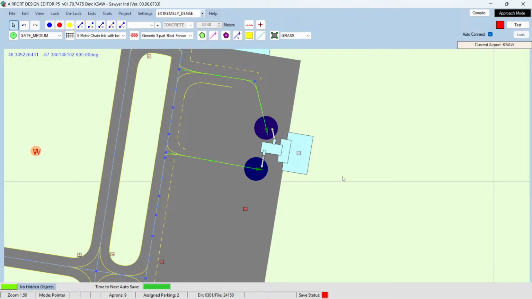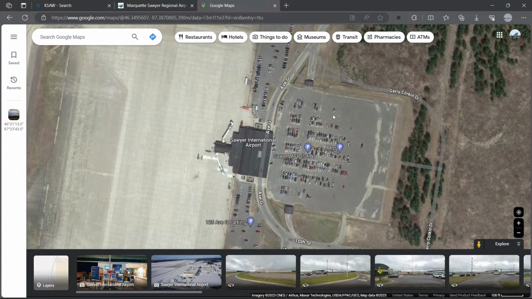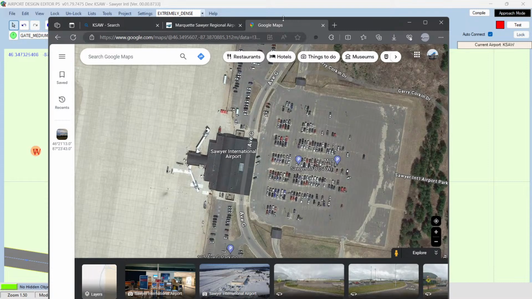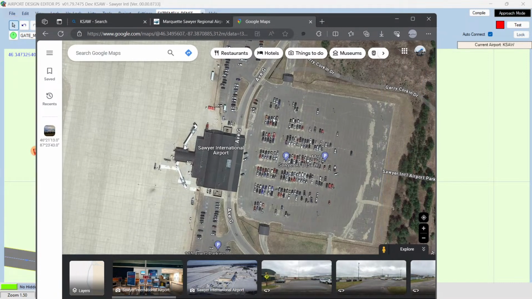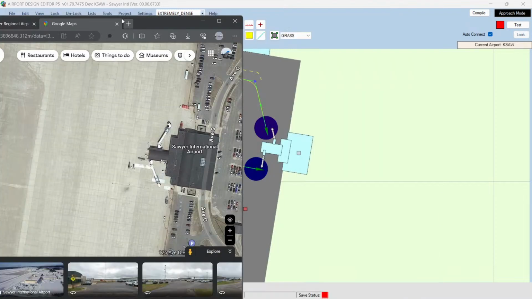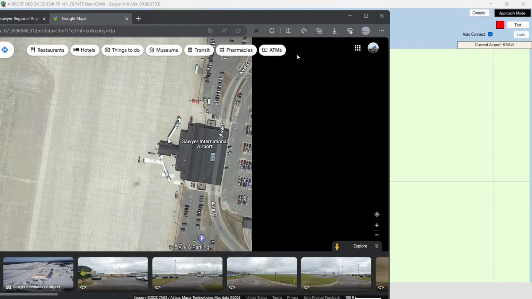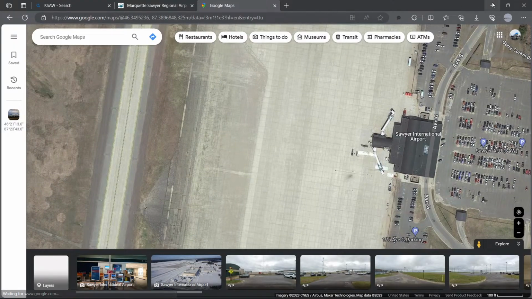So this is what the terminal building looks like, and if you go back to the map, let's say, halfway decent approximation of what it looks like. So there you go. And that's how you go and design a building.